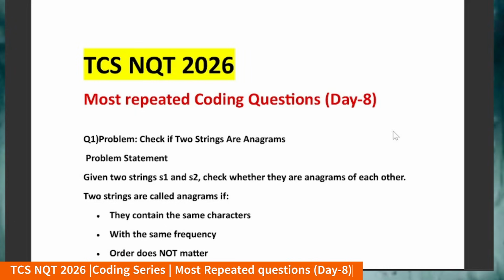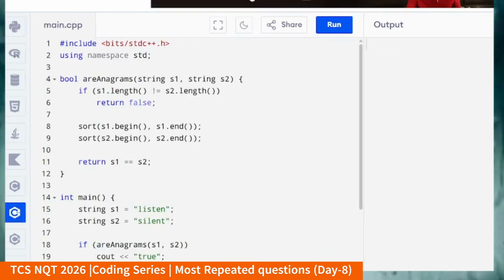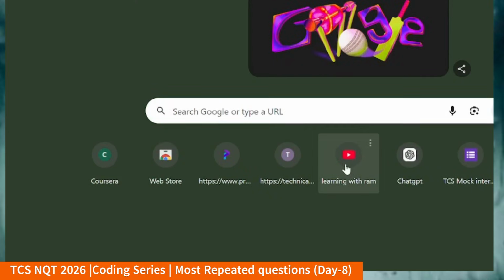I will start with the first important question, the most repeated one, which was also asked in previous years, related to anagrams. I've already given you this as homework, so you must comment whether you have done it or not. I gave you this question on the previous day.